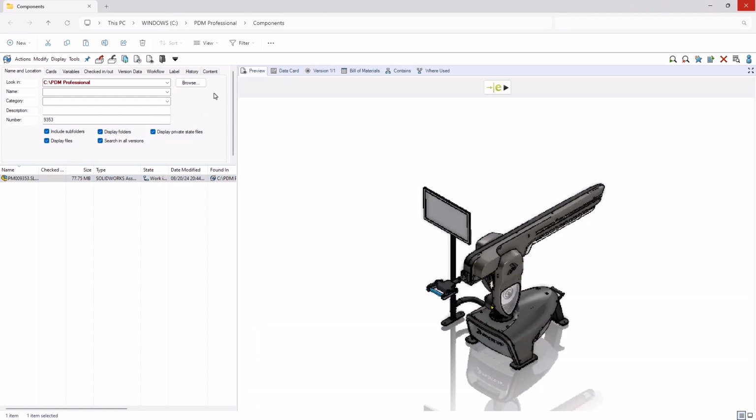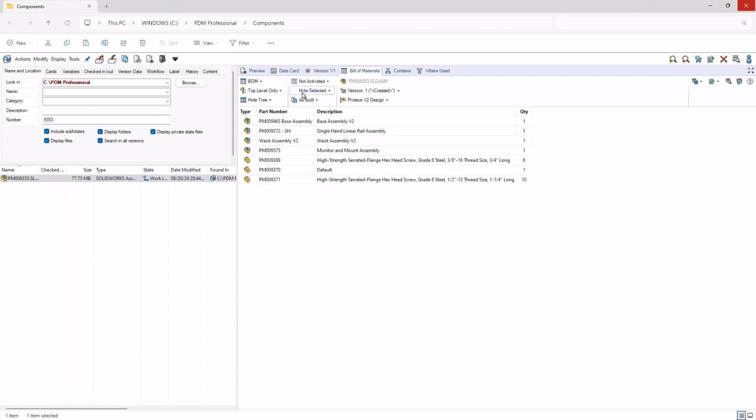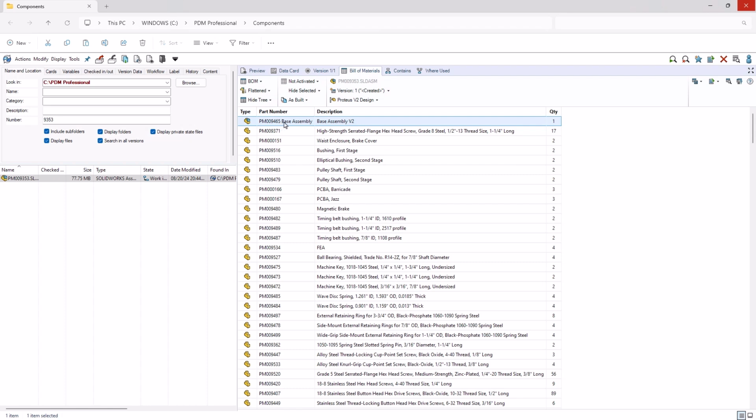The bill of materials now allows you to view a flattened version of the computed BOM, providing quantity roll-ups across parts and subassemblies. And the bill of material can now be exported with thumbnails, providing better clarity to the BOM.